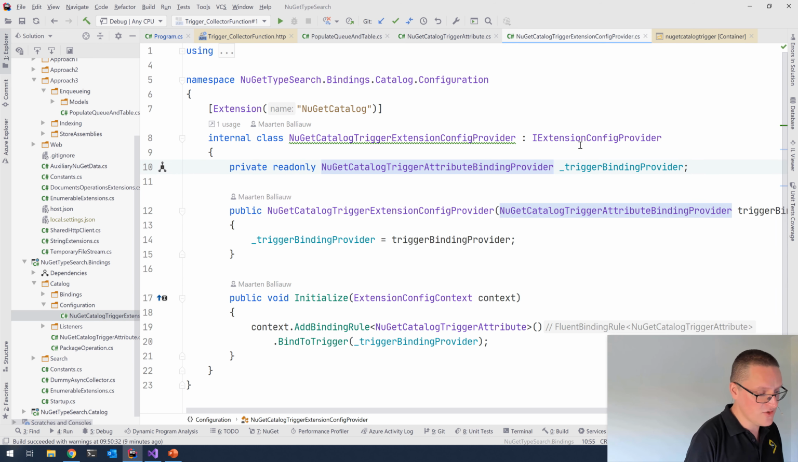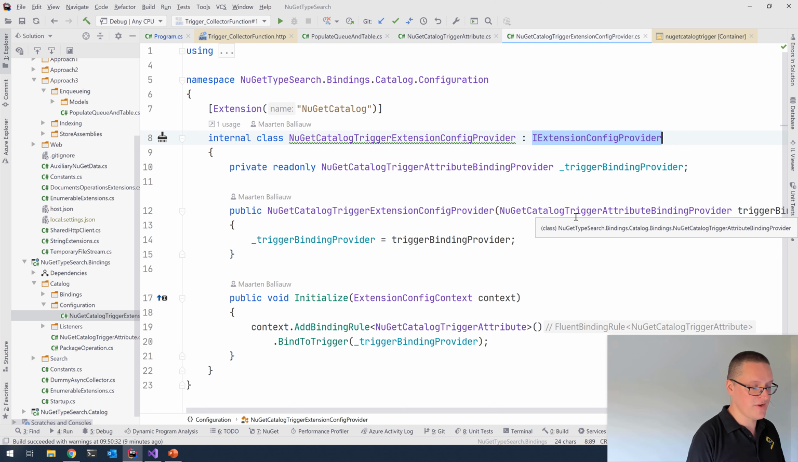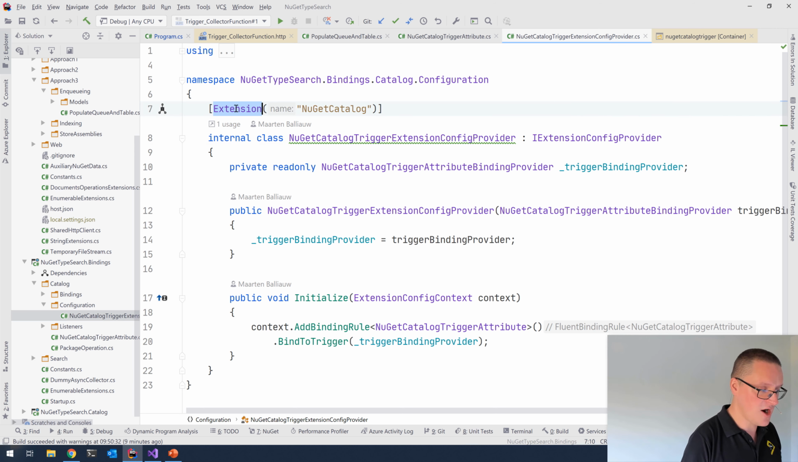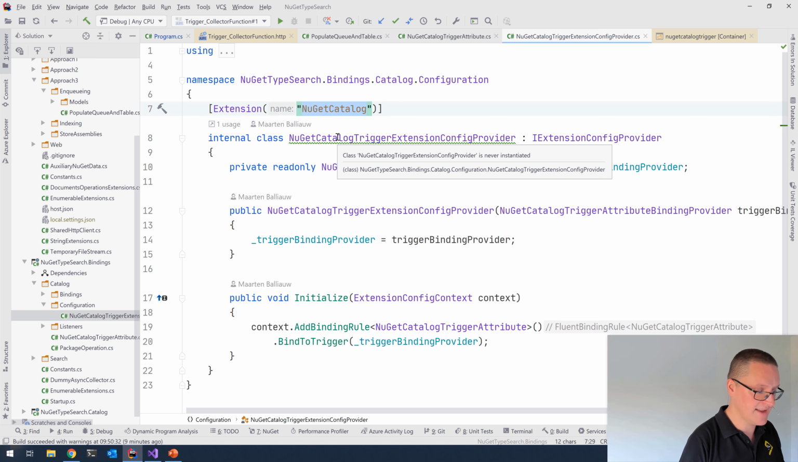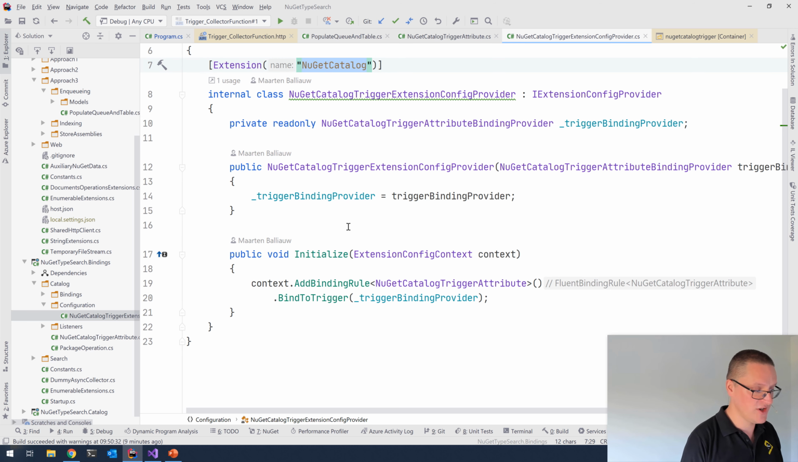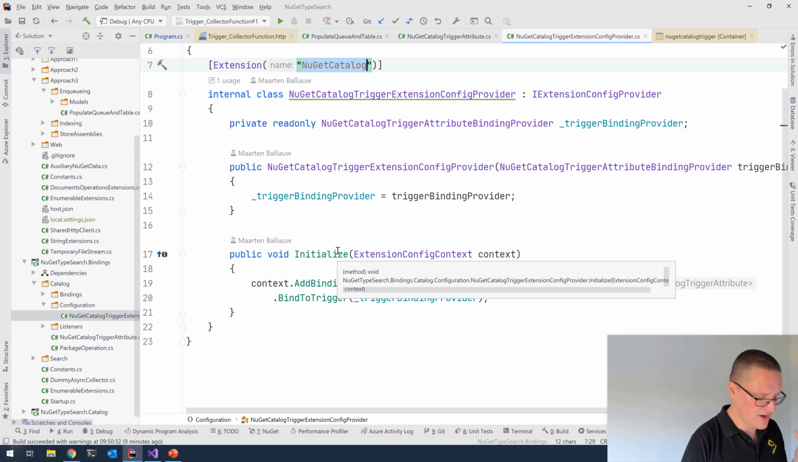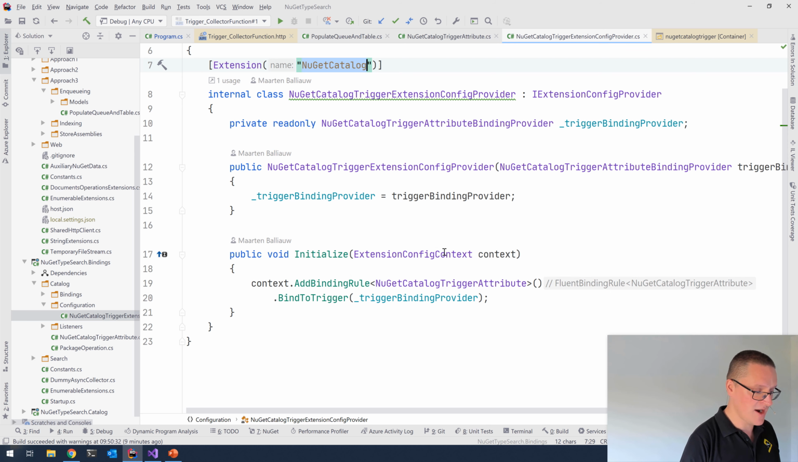We have to create an IExtensionConfigProvider. We are extending the configuration of Azure Functions. Our extension has the name NuGet catalog. And in our extension, we are going to configure what our attribute means. So what we are going to say is, NuGet or functions runtime, whenever you encounter this NuGet catalog trigger attribute, I want you to treat it as a binding.